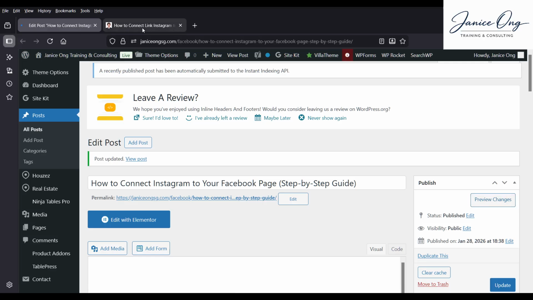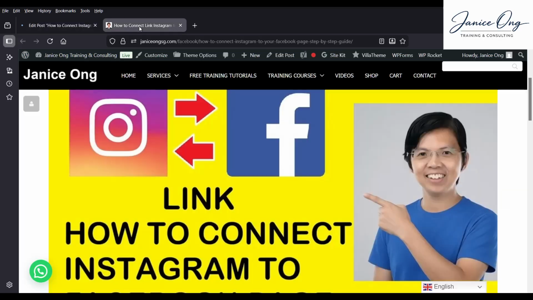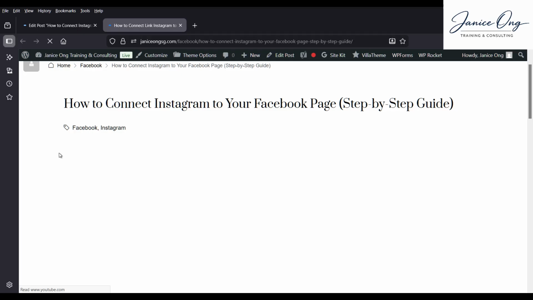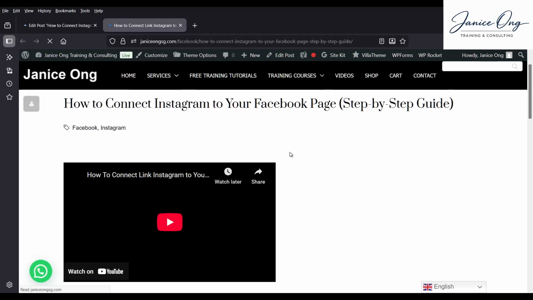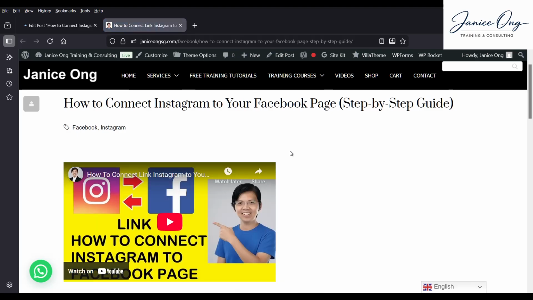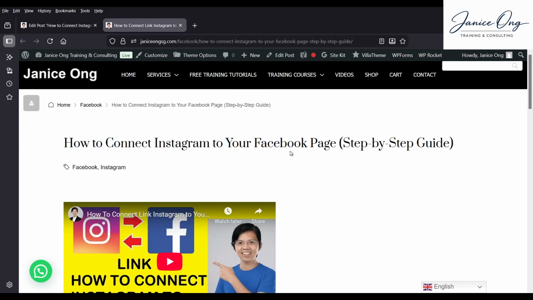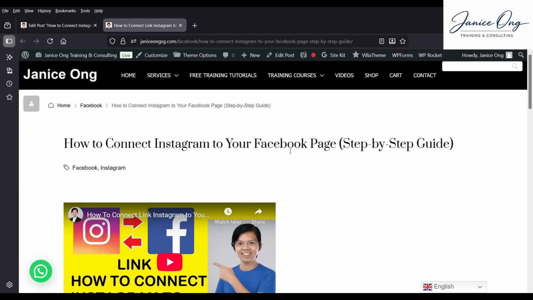Okay, and then you refresh. Your feature image is gone. It will now only show your YouTube embedded video. That's how to actually remove the feature image on singular post.